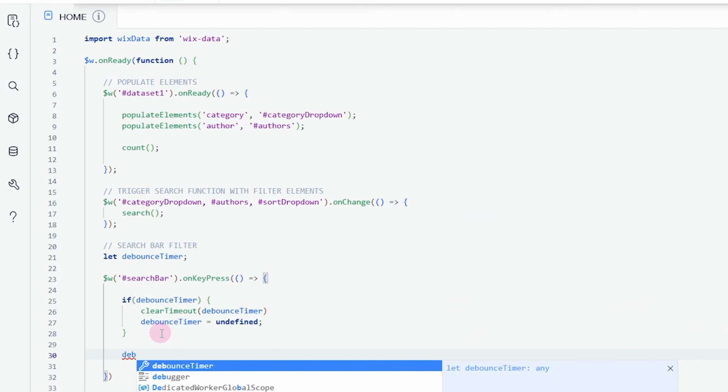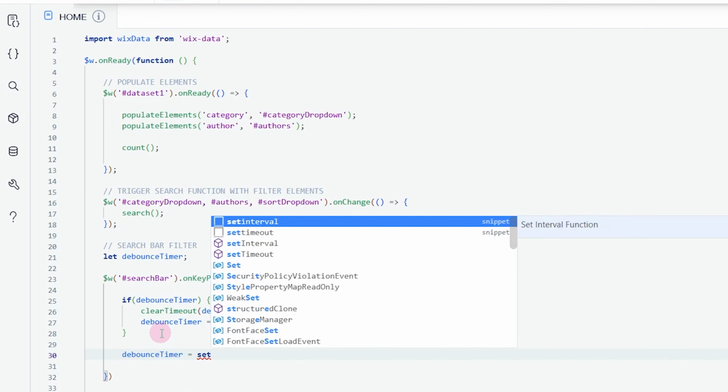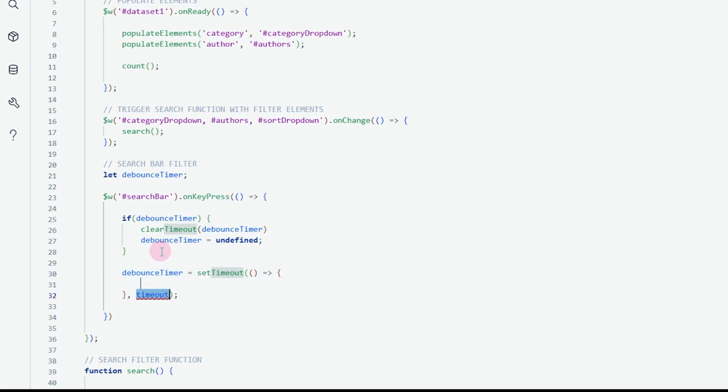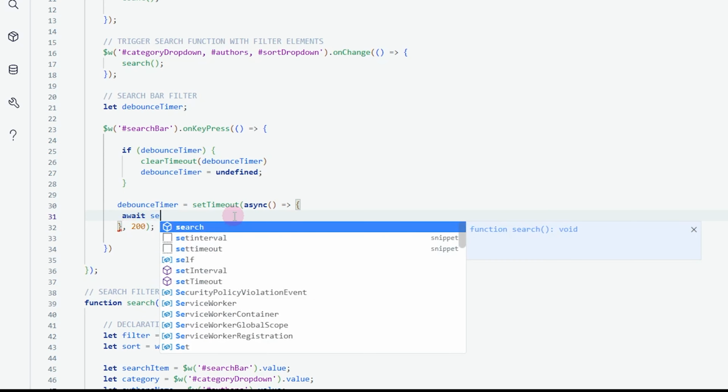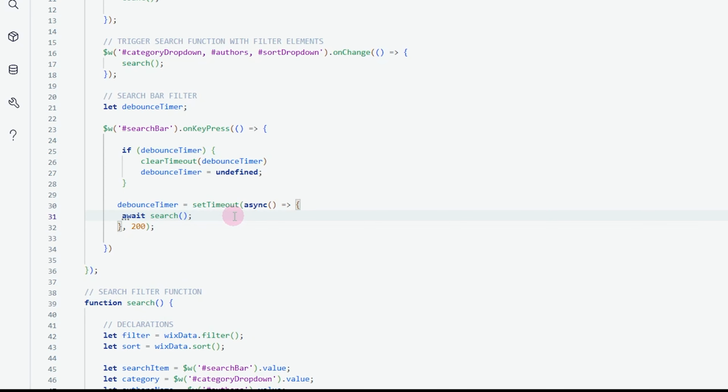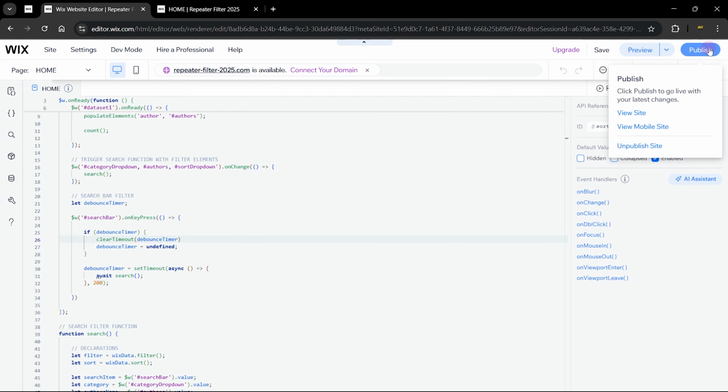Now in the next line, we're going to go ahead and set a new timeout, and this timeout here is going to run every 200 milliseconds. Now you can make yours faster than that. Let's just use async here just to make sure that this works smoothly, and we're going to use the await search. So that's going to help us perform this search function properly. Without this, the function might lag and you may not be getting the best results. So this is going to help us make sure that we are getting the best result possible. So let's just save, preview, and check how this looks.